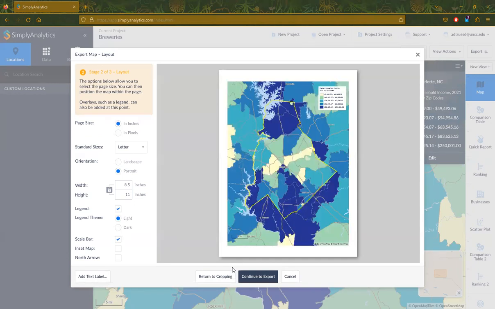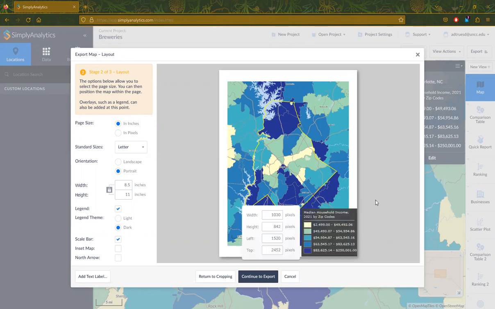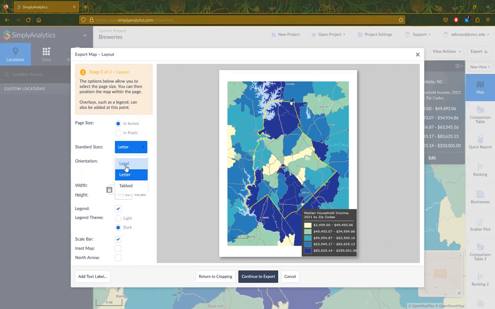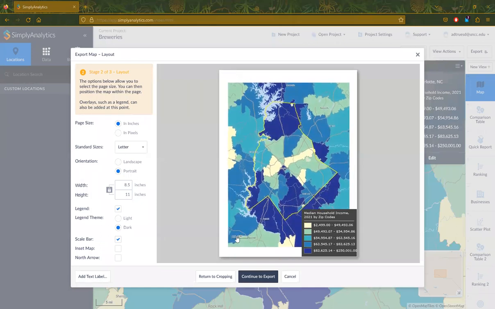I have other options here to customize. I can take my legend and pop that down into the bottom corner. I can even make my legend dark over here. I can even make that bigger if I wanted to. So if I wanted to have it pop up here, I can even change the size of it from there in pixels. I can change the width and height. If you come back over here to the left, I can change it from letter to legal to tabloid size paper. I can put the scale bar in here, and so that's, ooh, I'm dragging the picture now.